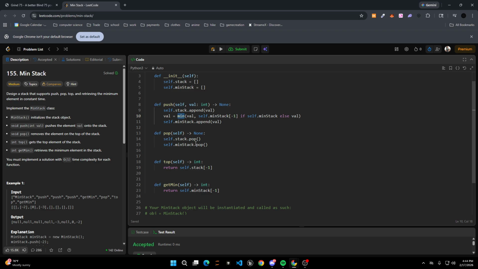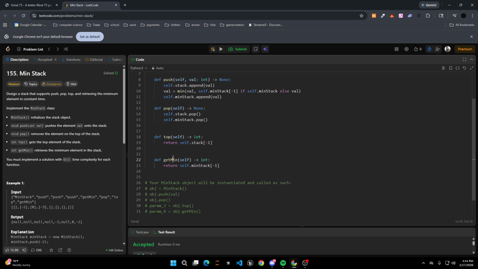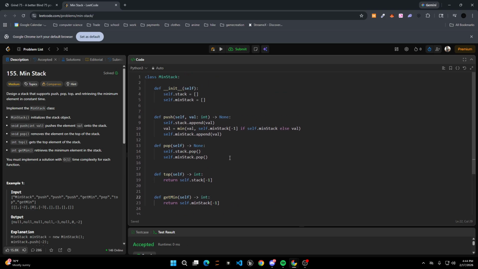The popping and topping is just very self-explanatory. Pop is to remove something, right? So all we need to do is self.stack.pop. Same thing goes for the minimum stack that we created up here. And the getMin to get the lowest value, the thing that we've been trying to do, all we need to do is return self.minStack at index of -1, which would be the last value. The last value will always be the lowest because we are consistently updating and making sure that value is equal to the lowest between the argument and min stack at index -1. And we say if that has values in it, else just add the value that we're on, aka the argument.